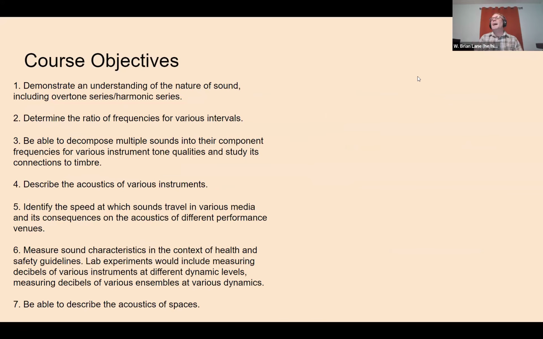Now, I give you that backstory to tell you that I didn't propose this course. I wasn't the one who got this course on the books. This course was already in the catalog when I arrived. It already had a set of course objectives that I had to design the course around. And as you look over these, they probably look like what you would expect in a physics of music course.